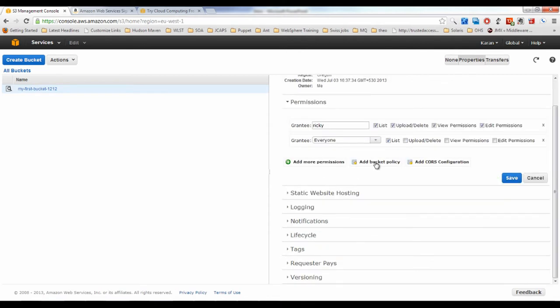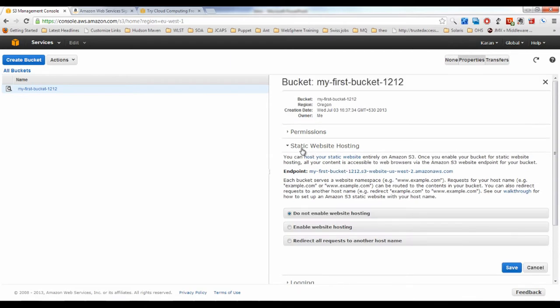There is also a bucket policy that we can set up here. But before we talk about this, we need to talk about several other things, and we will come back to it later on. As I said earlier, you can host your static website here. This is the dynamically generated domain name, or endpoint, that's been provided to you by the Amazon S3 bucket.